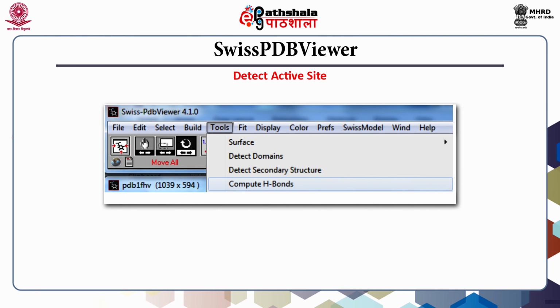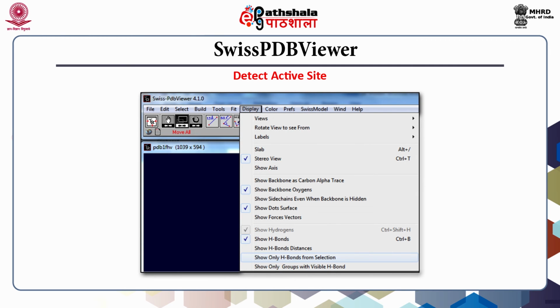Now open the Tools menu and select the Compute Hydrogen Bonds command. Now open the Display menu and select the Show Only Hydrogen Bonds from Selection command. Again open the Display menu and select the Show Only Groups with Visible Hydrogen Bonds command. Also click on the first tool button to display the molecule in the center.